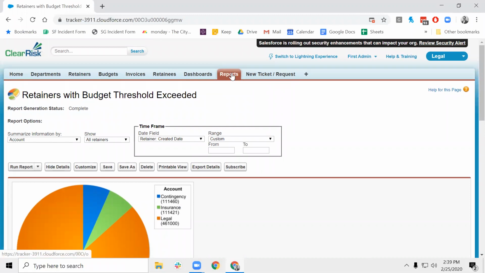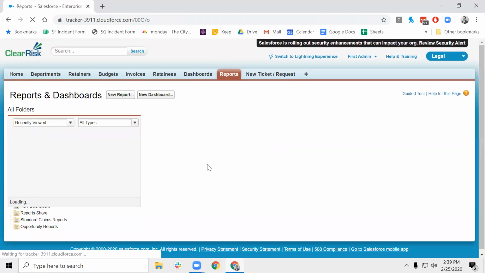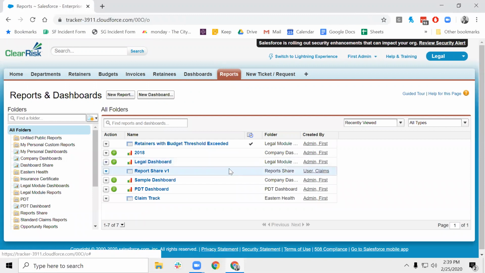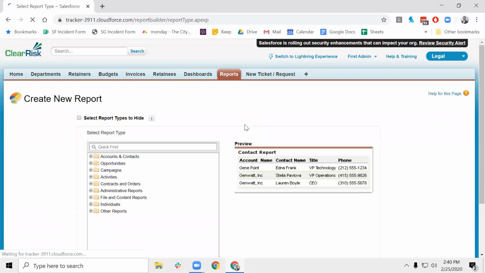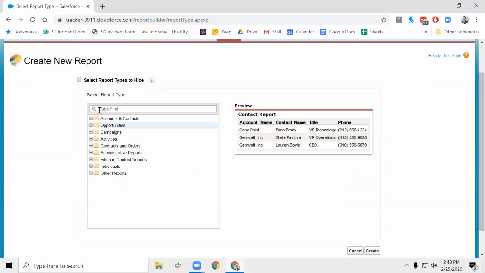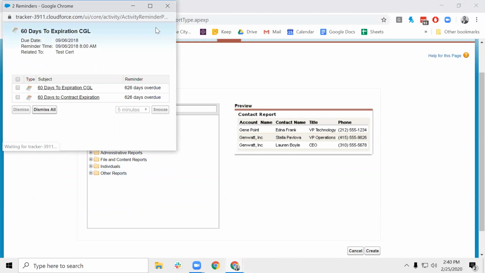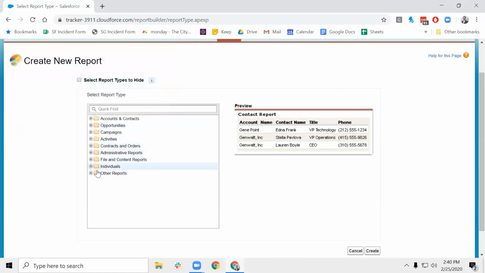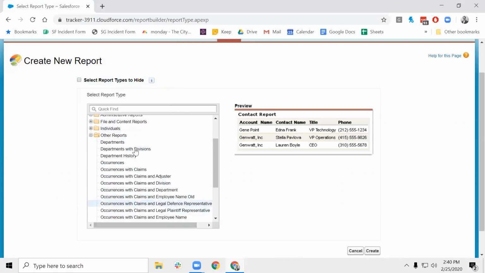So back to my report module, and I'm going to go ahead and create a report from scratch. To do that, on my report module, I'm going to click New Report. From here, it says create new report, and then it says select report type. Now, all of the report types that you're going to want to make are underneath your other reports folder.